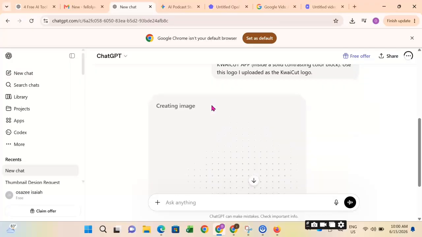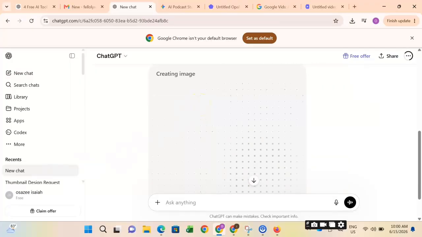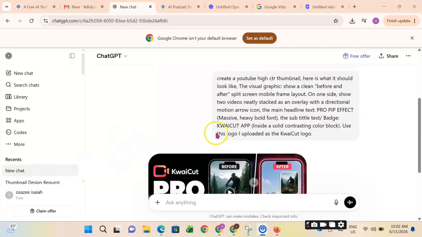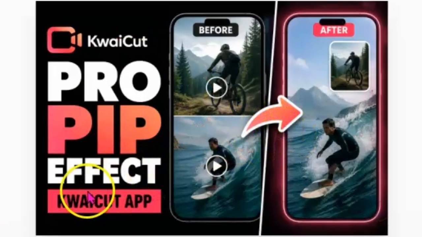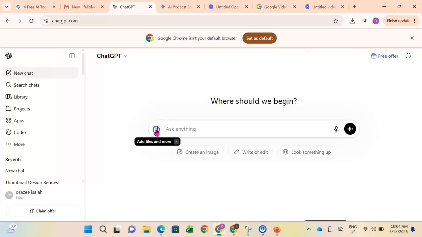So it's going to go ahead and load. You can see here's the output of what we have designed, exactly as the prompt says. You can pay attention to the prompt. Now this is the Quick Cut logo, that's the logo we gave to it. Now this is the pro peep effect, which means overlay. That's what we call overlay on CapCut. Quick Cut is a Chinese app and it's the same thing as CapCut. You can go over to Play Store and download it. Now you can see the way the design looks.